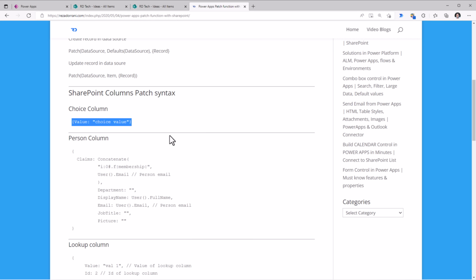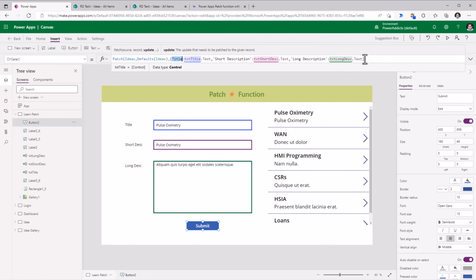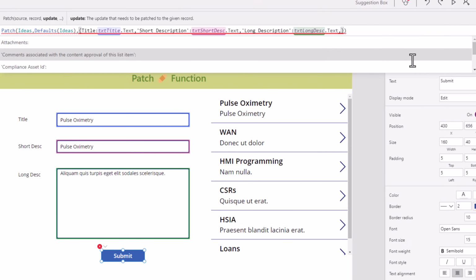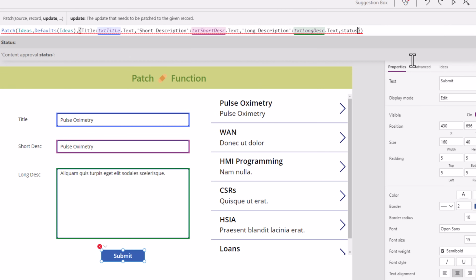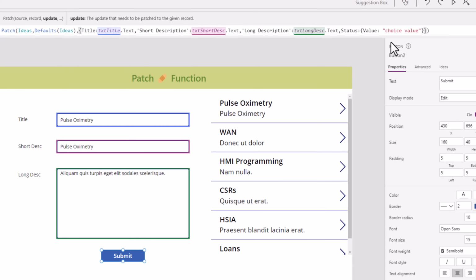So I will copy this format, and in my patch function, I will add another column here, which is my Status column, and I would like to patch it using that format. The format is an object which has a property called Value, and here I have to define the value of my choice.